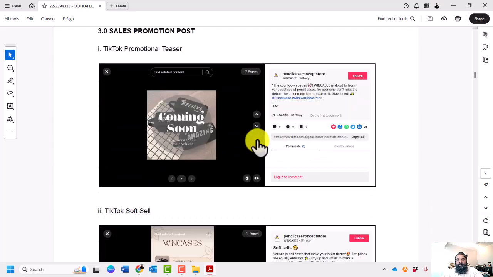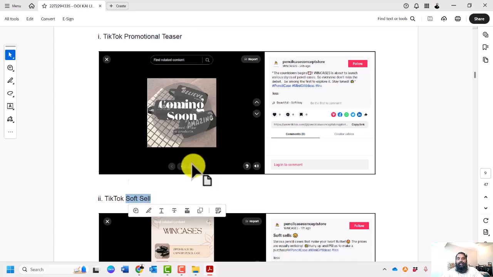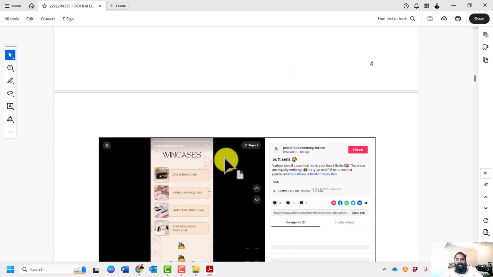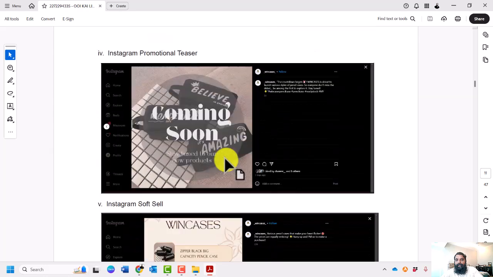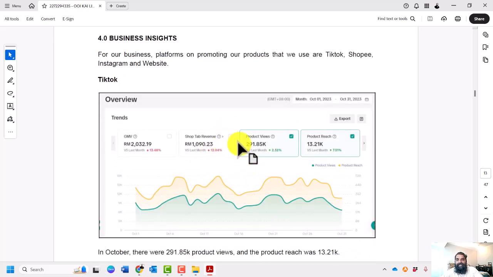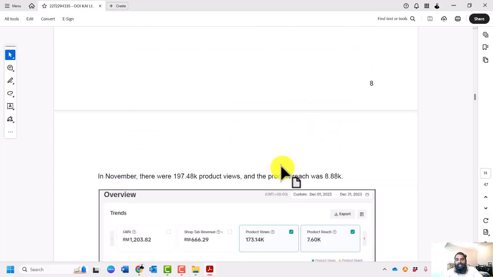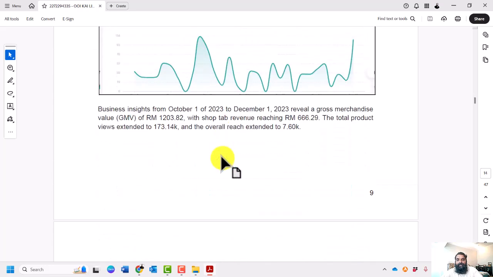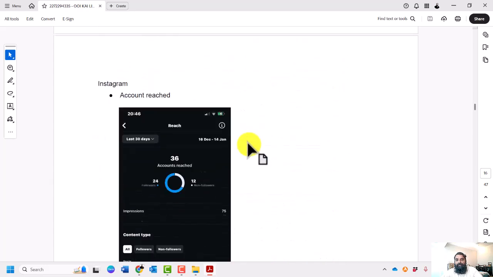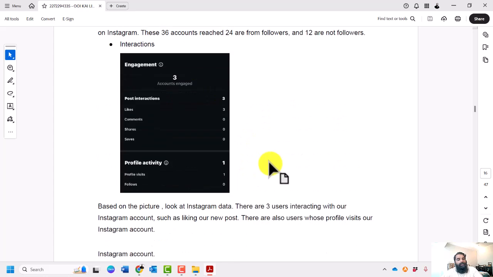After that, you see, they do the teaser. They do the soft sell. Just take the picture. You can put as many pictures as you can. Hard sell, promotional teaser. Then they put the insights. If you go to TikTok, you can see how many views your product has. They also include all the insights, data, and also Shopee: how many likes and so on, and then sales, account reach. Whatever is relevant, you can include.